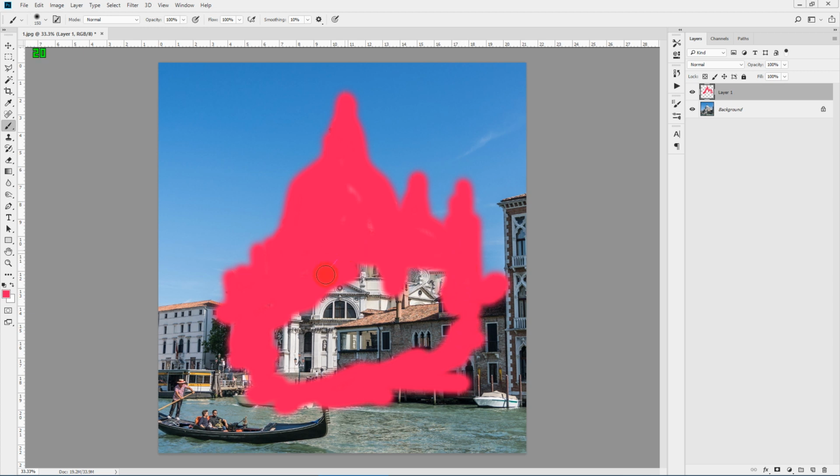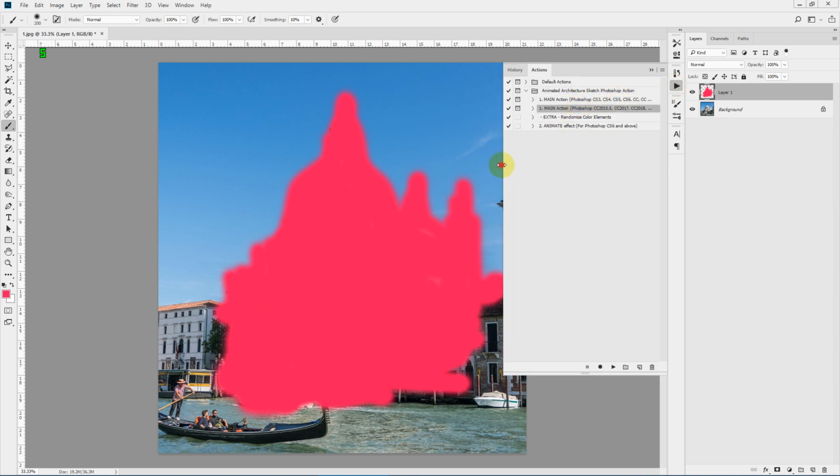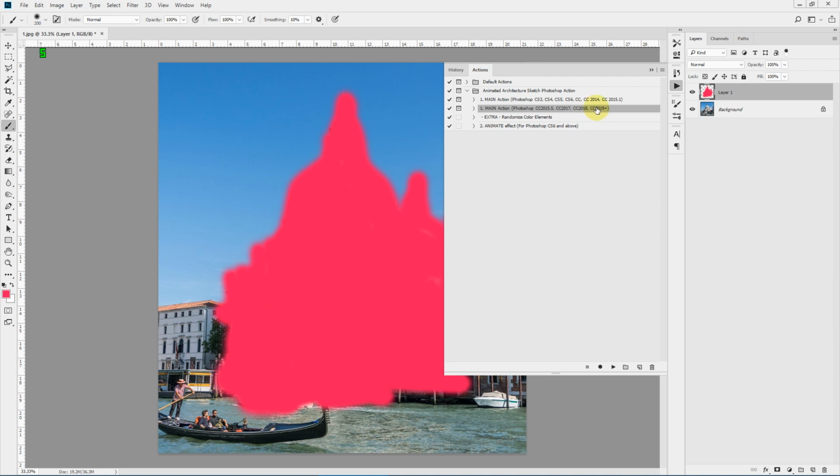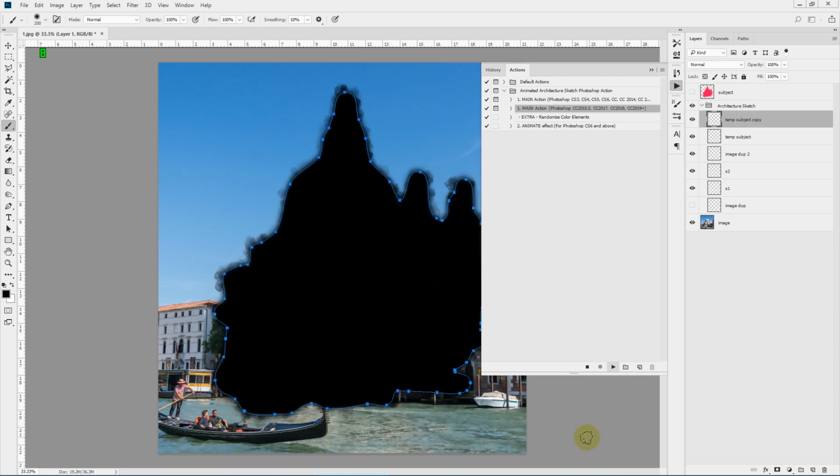So I'll just quickly mark the main subject. Once that's done, I can run the action. Open the Actions panel and select the action according to your Photoshop version. What I'm using is CC 2019, so I'll be using this one. Make sure you run this main action; the others are utility actions, and the second one, the animated effect, will only work after you run the main effect. So I'll select this main action for CC 2019 and hit play. It will take some time for the action to finish processing. We'll fast forward from here and get back when it's done.